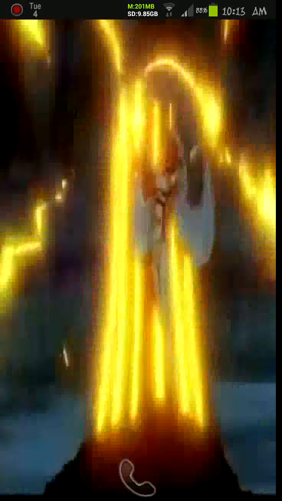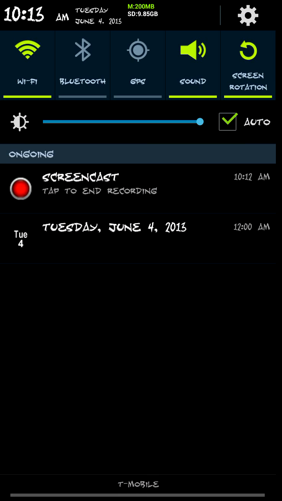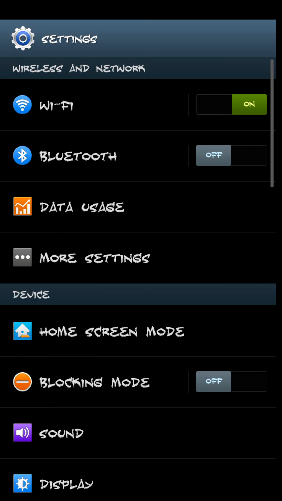Alright? So the first thing that we need to do is go to our settings. So go ahead and hit menu and go into your settings, or however you do it on your phone. And what we're going to be looking for in our settings is security settings. So go ahead and scroll down until you see security settings. When you see security settings, go ahead and touch that, and we're going to open up that file.